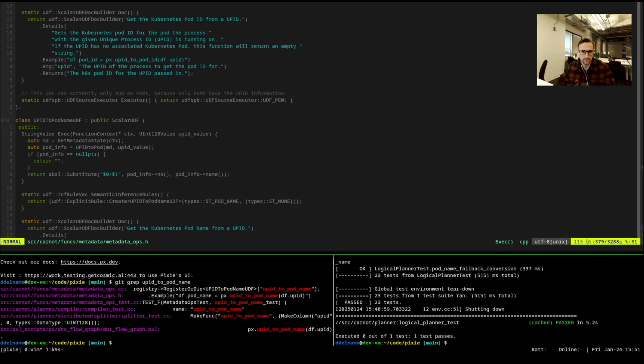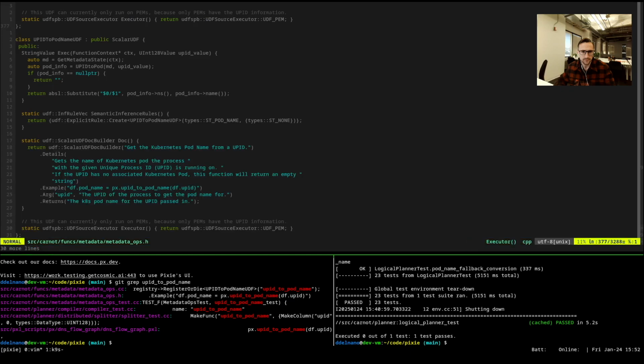Now, the way I think we need to do this, we could have the compiler wire up different functions, exactly as in the Pixel script that I showed. But I think what would be better is to detect when we can do this fallback case and swap in a new function. So I'm going to copy this whole thing, and we're going to call this UPID to pod name local addr fallback UDF. I'm going to ignore this doc thing for right now, and I'll probably add a comment saying it's a compiler internal thing. But for right now, we're only going to focus on the guts.